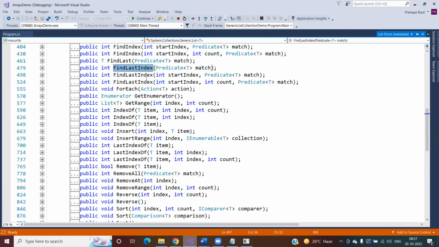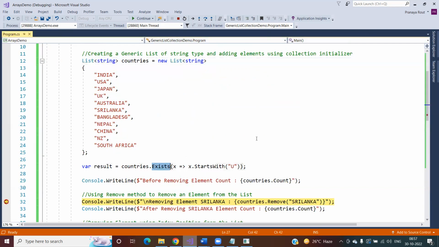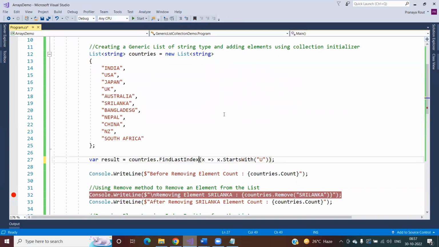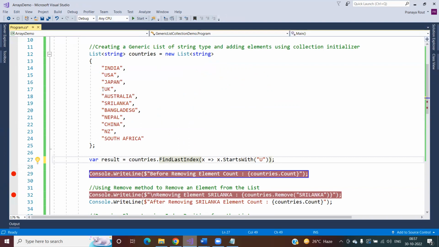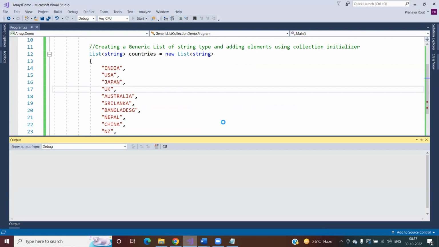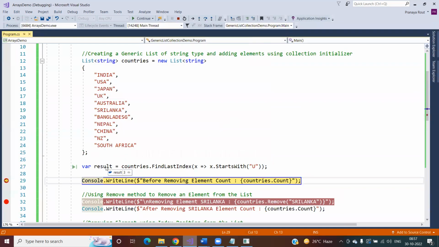So it's not possible for me to cover all the methods. FindLastIndex. In this case, you can see this is also expecting one predicate. So instead of this Exists method, I'm using FindLastIndex. In this case, you will see there is one element which starts with USA, another is UK. 0, 1, 2, 3. So the index position of USA is 1, and the index position of UK is 3. Now if I run this, then what will it return? It will return 3. Can anybody tell me why it returns 3?